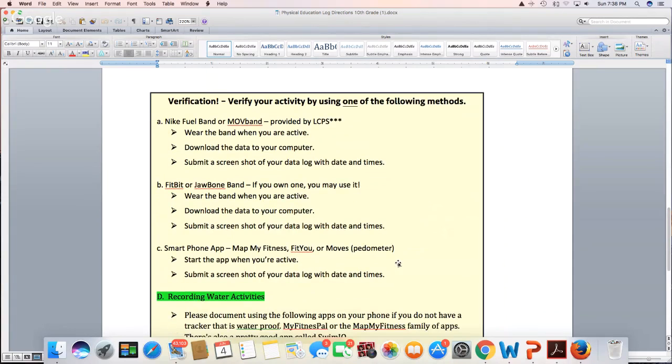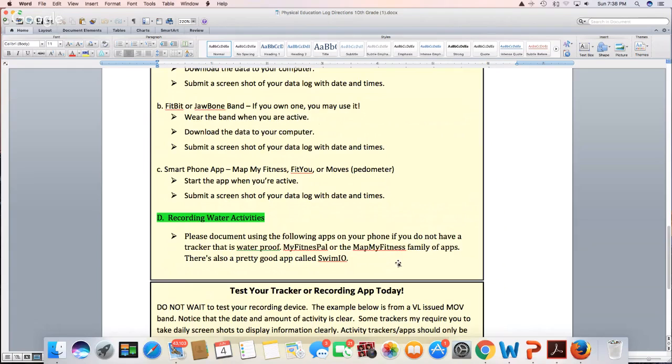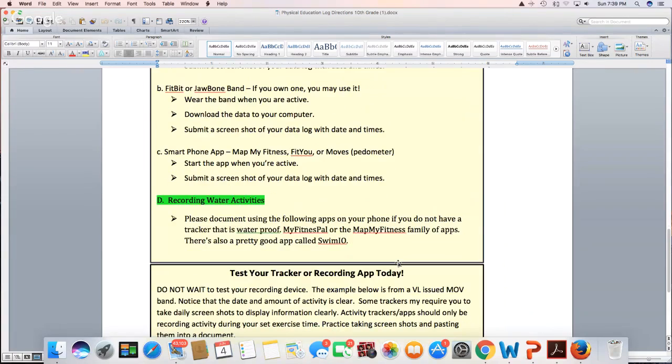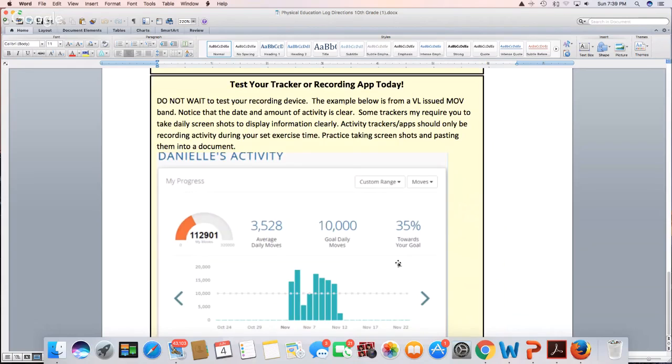Now, some of you said you'd be swimming this summer. There's one way to do this: you can download MyFitnessPal or MapMyFitness family apps, or an app called Swimming IQ, and basically you're just going to log into those and document the time that you were swimming at the pool, and then record that data and turn it in with the fitness log. So here's an example of a move band. And this is what we're talking about, clear. There's the steps marked, and underneath here are the dates that go along with each step count.